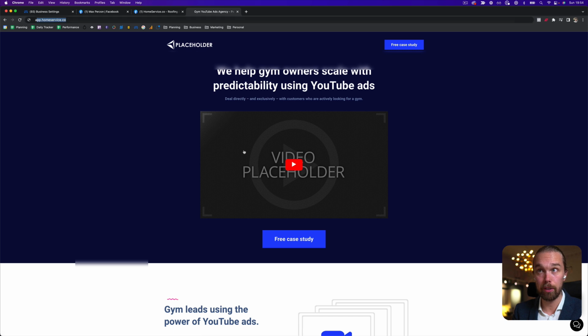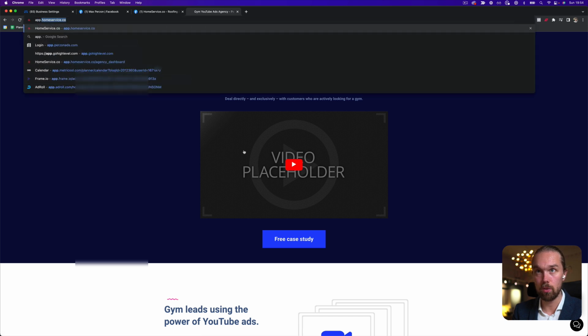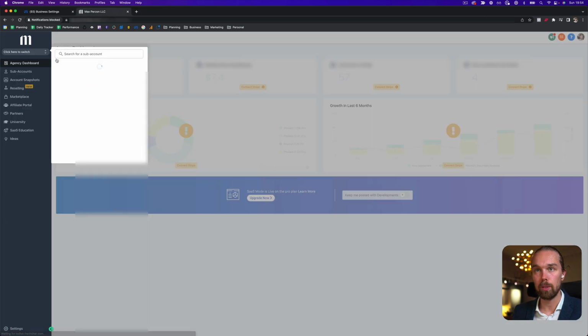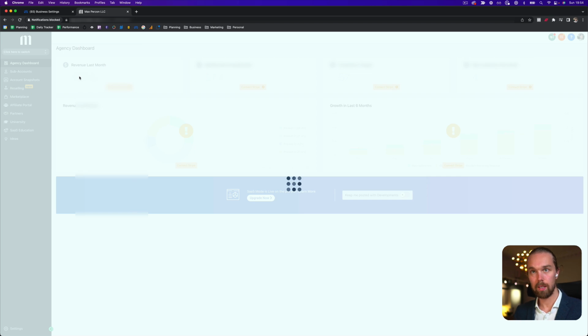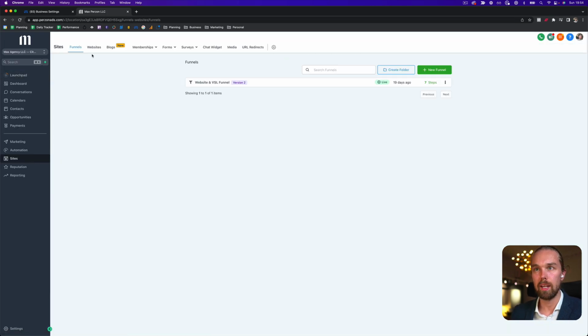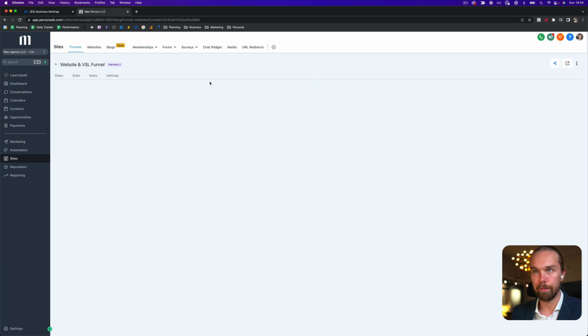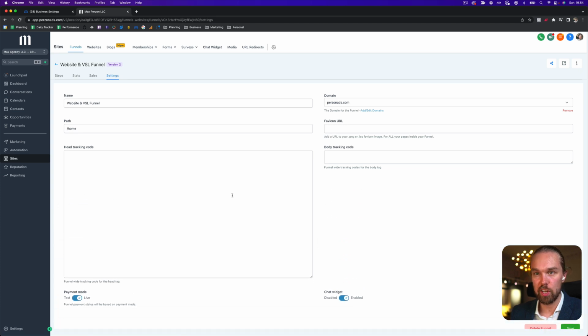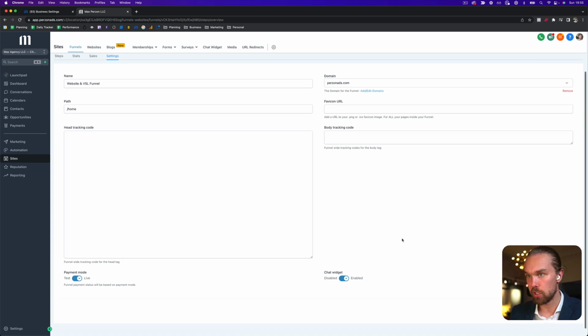Once you get that code, you log into your HighLevel account. In my case, it's going to be app.pearsonads.com. I'm going to log in right here, and then I will go into my sub account. Once you're inside your account, you go to sites, and then into funnels. You click on your funnel, go to settings, and paste that pixel code that you got from Facebook in the head section right here. You just copy paste it. That's how you do it. Once you're done, you click on save.